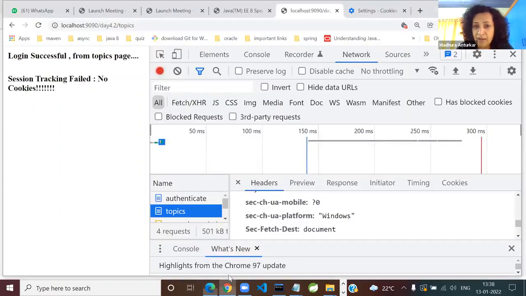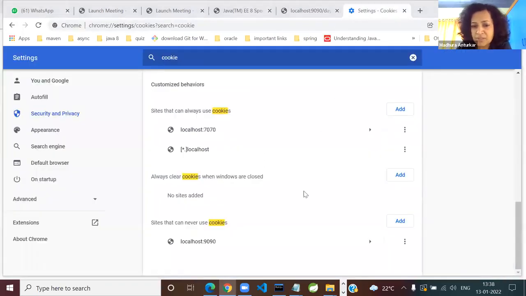Now go to your Chrome client again, and you can enable the cookies. So how do you do this?